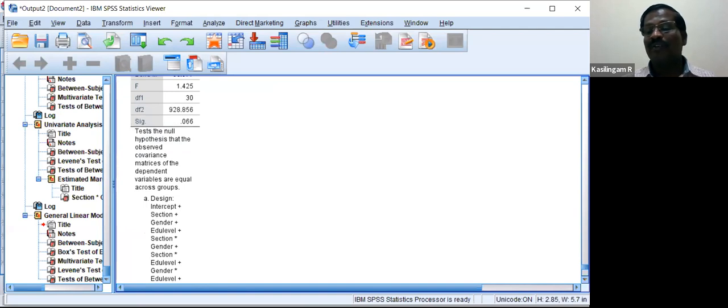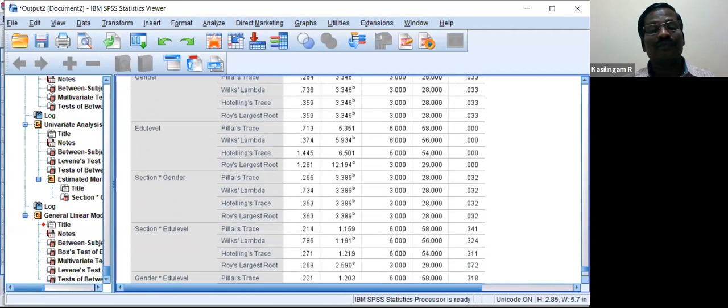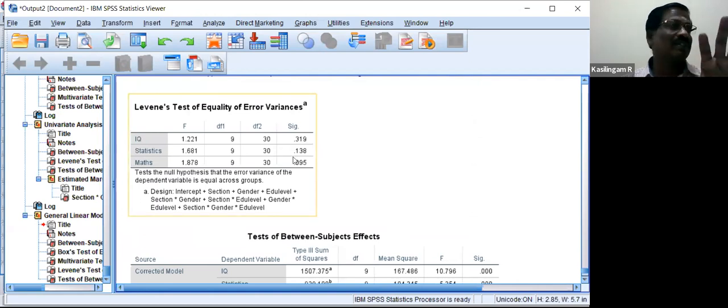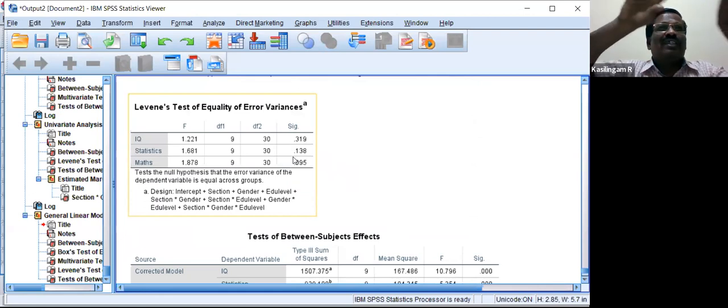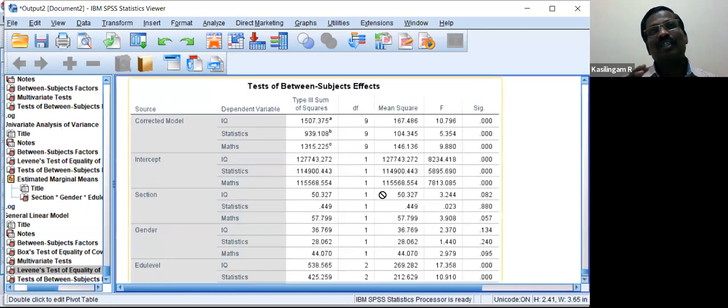Then we have Levene's test also, and this is also homogeneous. Since we have put 3 groups in each dependent variable, it checks whether the distribution is the same. All are homogeneous, so we can perform the test.